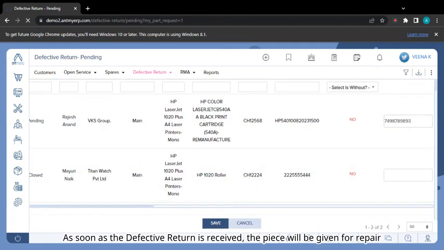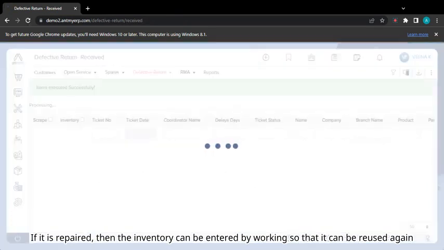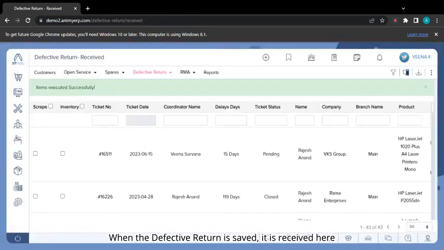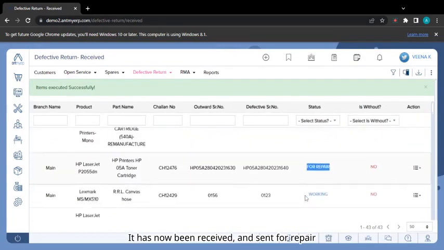As soon as the defective return is received, the piece will be given for repair. If it is repaired, then the inventory can be entered by working so that it can be reused again. When the defective return is saved, it is received here. There are so many spare parts that have been received. It has now been received and sent for repair.